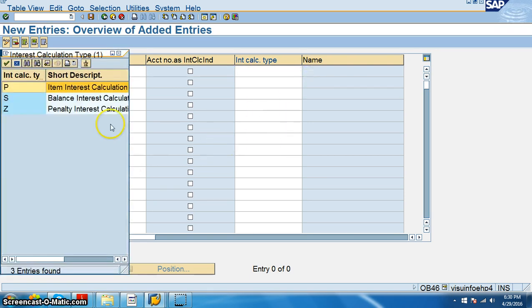Interest calculation types are item interest calculation, balance interest calculation, and penalty interest calculation. There are three types of interest calculations we have. Item interest calculation is if we have purchased or sold one product and the full payment is not done, you calculate the interest based on the item, not based on the amount paid and what amount is balanced. Balance interest calculation is where they have paid some amount, and only for the remaining amount we go for the balance interest calculation. Penalty interest calculation is for getting the interest calculated for a penalty.